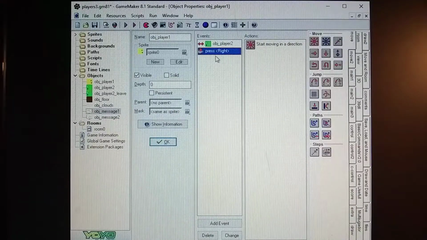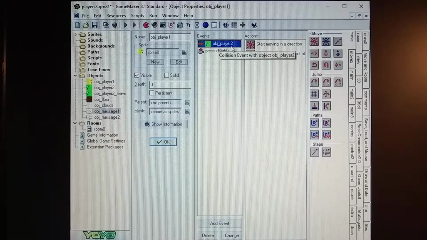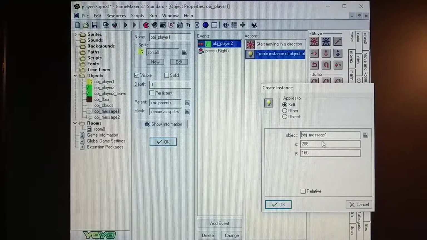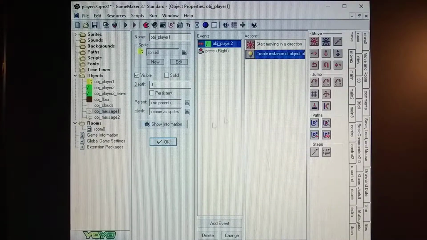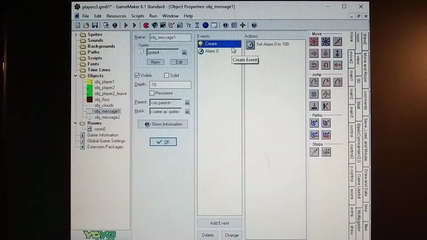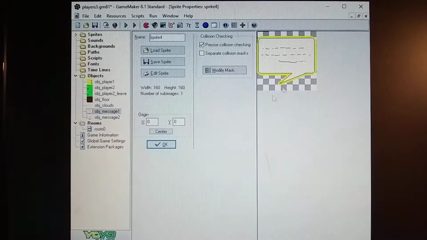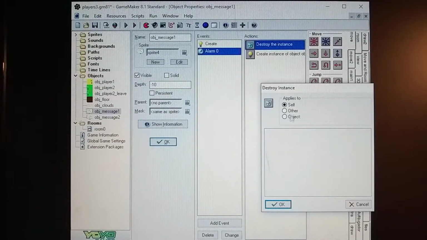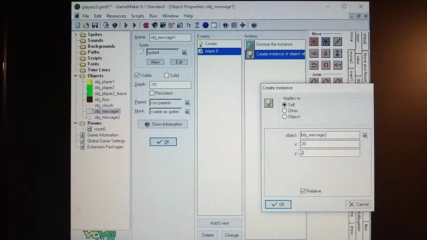But when I press the right key down, I'm going to move. Once I hit the object player 2, then I'm going to stop and it's going to reveal my message box, the yellow message box. Then my yellow message box here is going to show up for 100 milliseconds, then it's going to be destroyed, and then it's going to reveal the second message box, which is the green one for the green character. So that's what I was talking about.